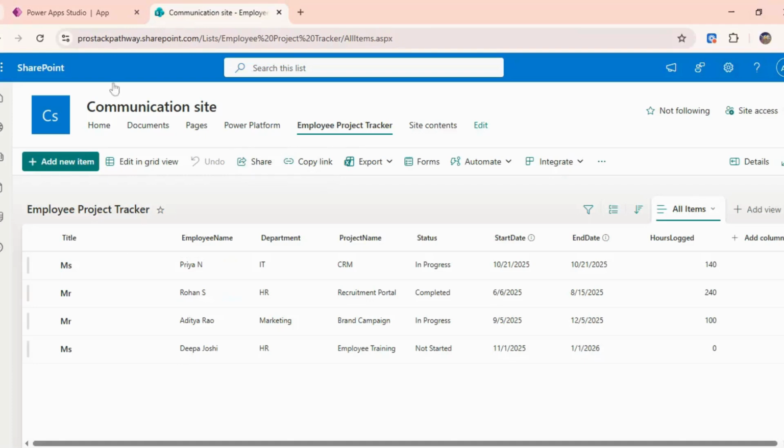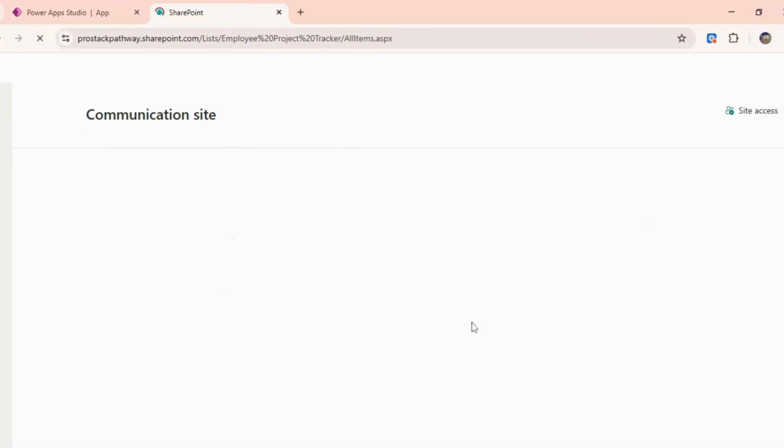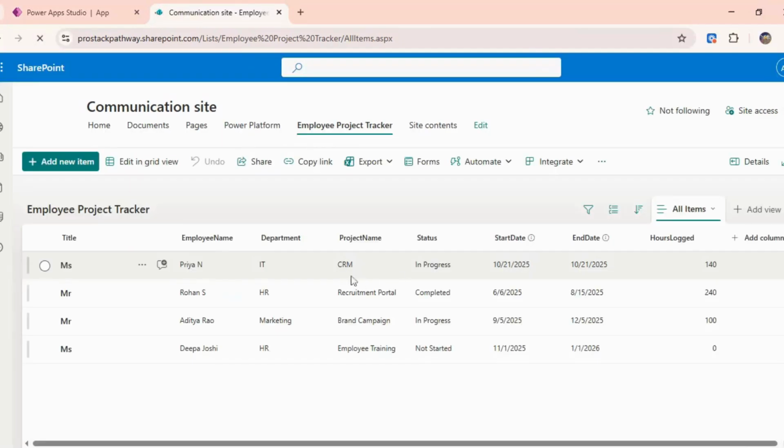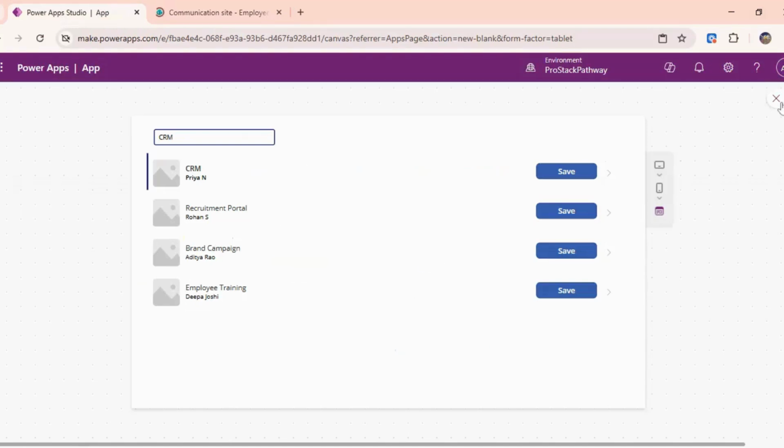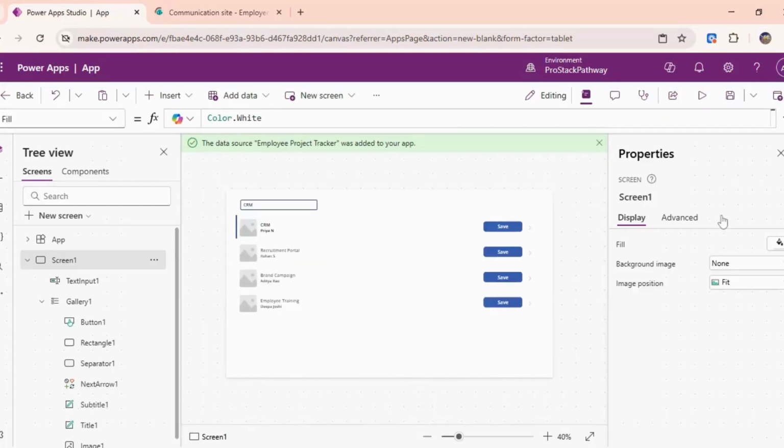So if I go back to the SharePoint site and just refresh the site, I will be able to see the CRM as the project name for the employee name here with the department IT. So this is how you can update any item in the gallery based on a text input and a save button. So this is about editing item in the gallery.